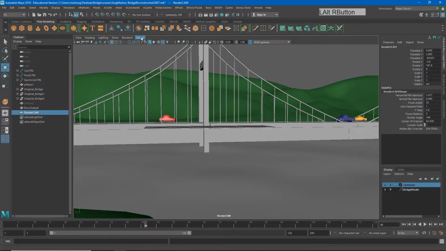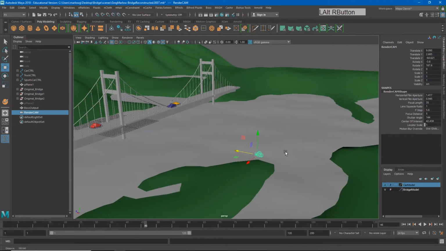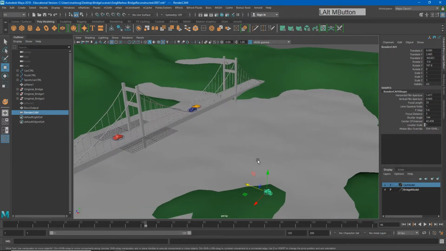If I go back to my perspective camera, you'll see that I moved my camera when I was navigating around from inside of it. So both of these views are useful. I want to be able to see through the camera, but at the same time, I want to be able to move the camera in my perspective view. So I'm going to change my layout to allow me to do both.